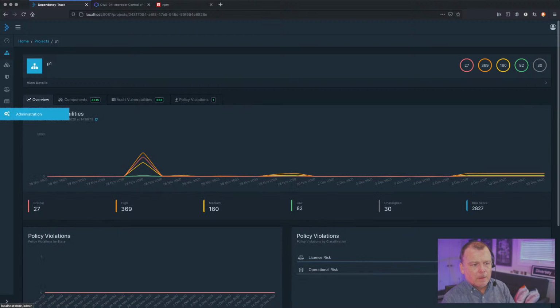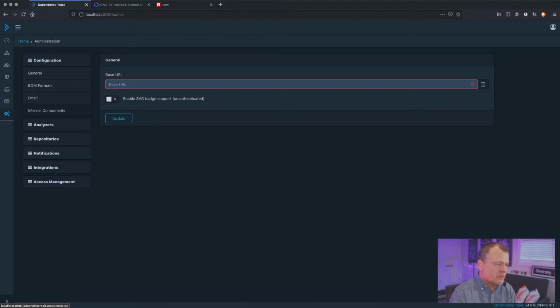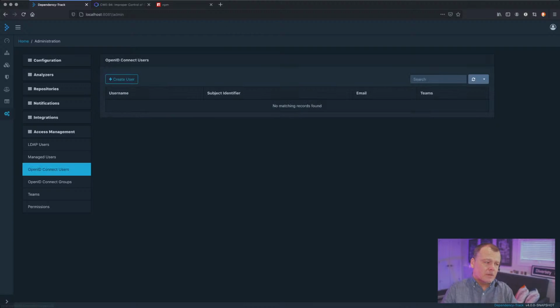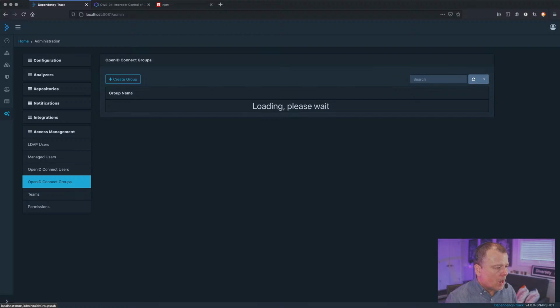There were a few changes made to the administration. Not a lot, but for organizations that want to do single sign-on with OpenID Connect. With OIDC, you now have OIDC users and you have OIDC groups. So these are two unique things in the admin UI. We have dedicated instructions on the documentation site that will be published shortly.